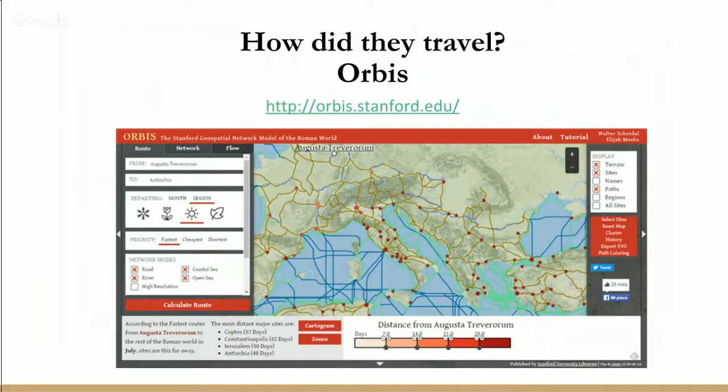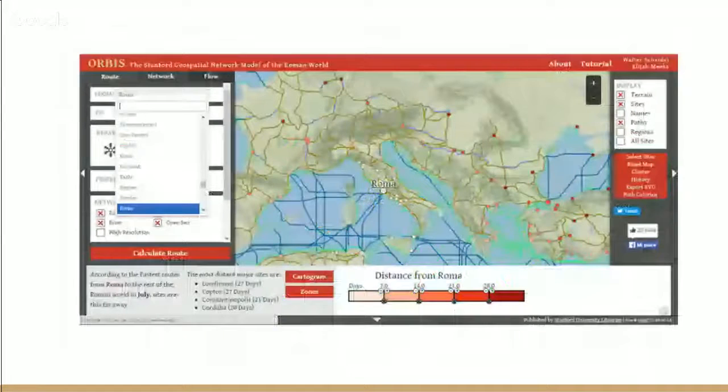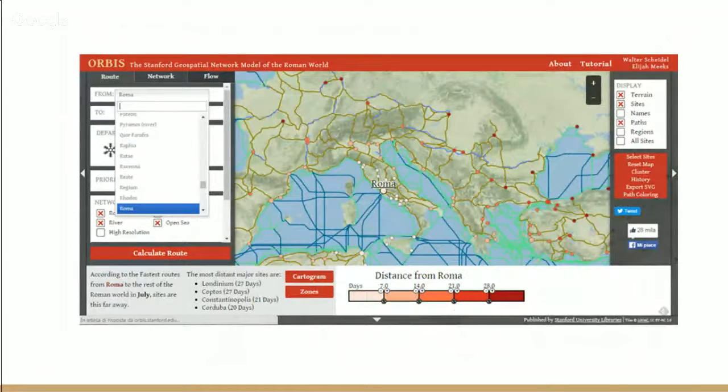And if you want to use Orbis, first of all, I would advise you to have a look at their tutorials. There are video tutorials. There is a very full documentation section. And you can play around to see the various possibilities that it offers. On a very basic workflow, what you have here is the interactive map. And you refer to the route map if you want to establish, for example, an itinerary between two places.